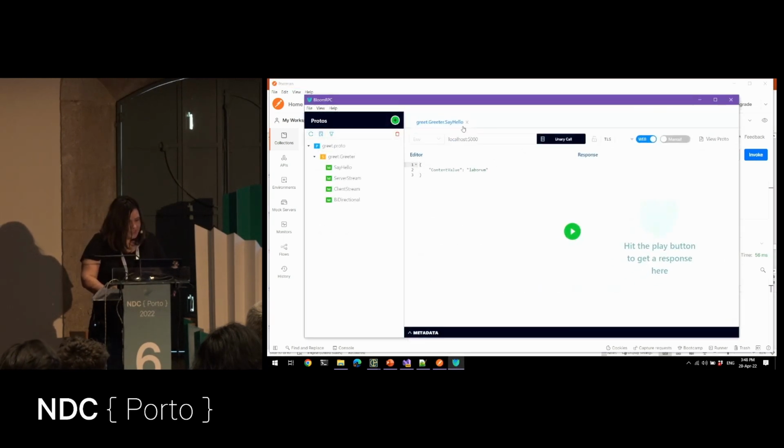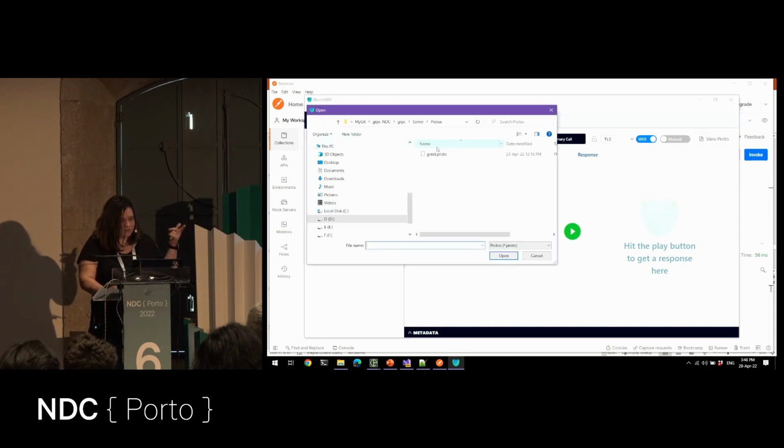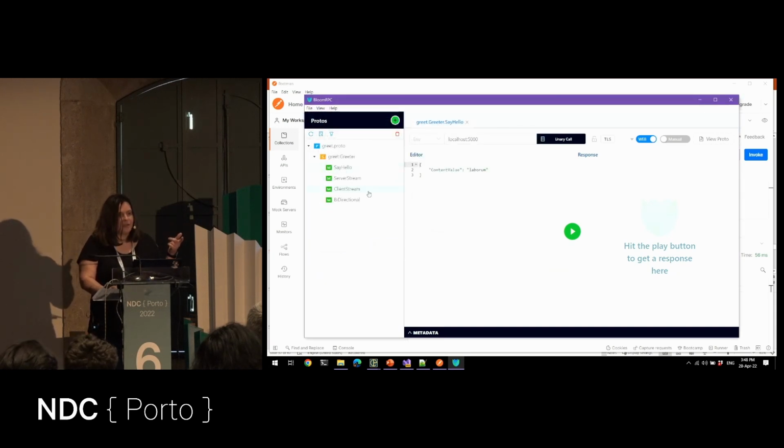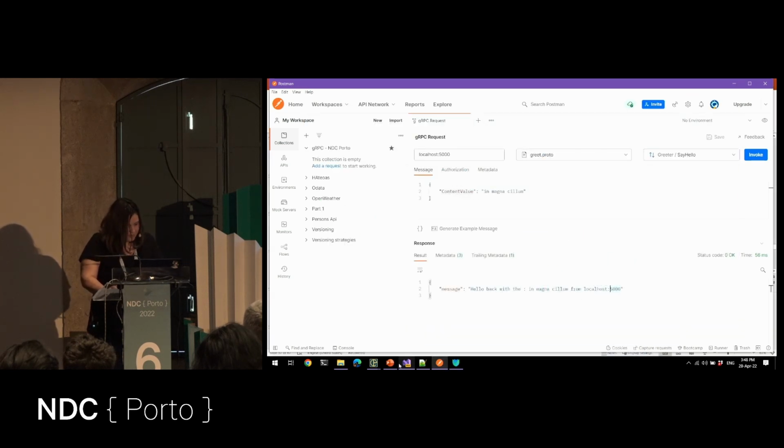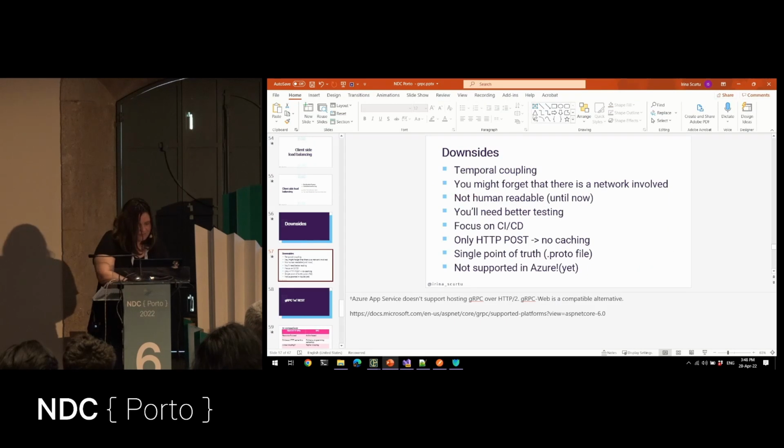Another tool is BloomRPC. Maybe if you worked with gRPC before, it's familiar. You can find it on GitHub. If you Google it, BloomRPC, it has the same approach. You specify a port, you import a proto file, and it will discover the methods that are available. And from there, you'll be able to hit play and execute the requests, which is pretty awesome nowadays.